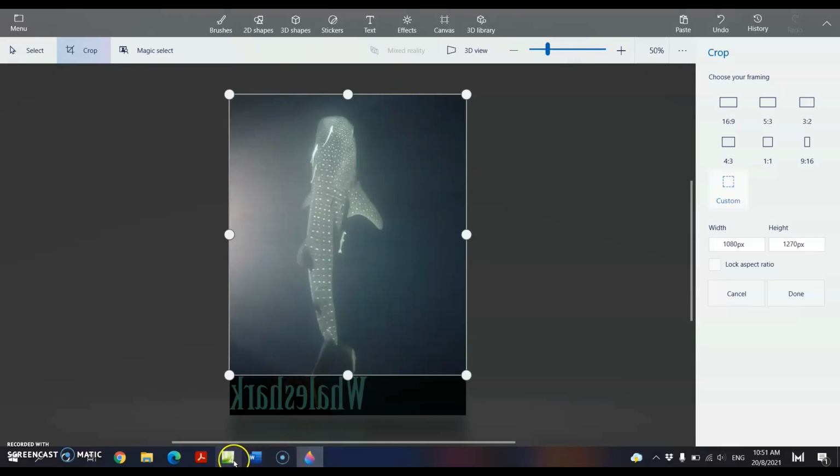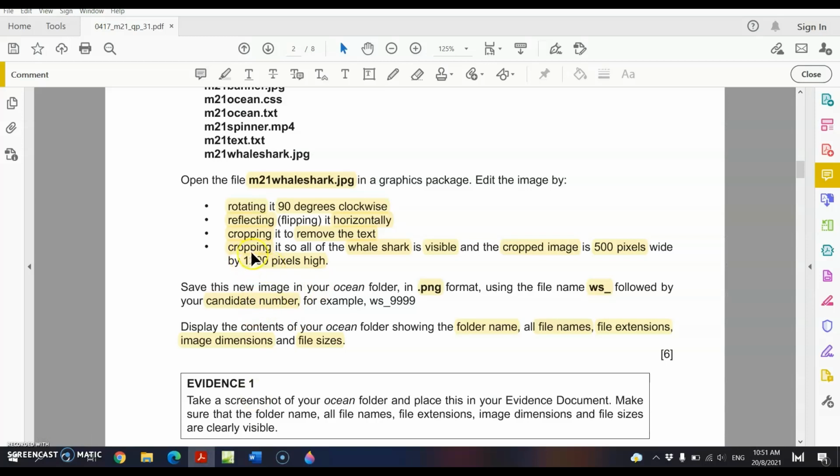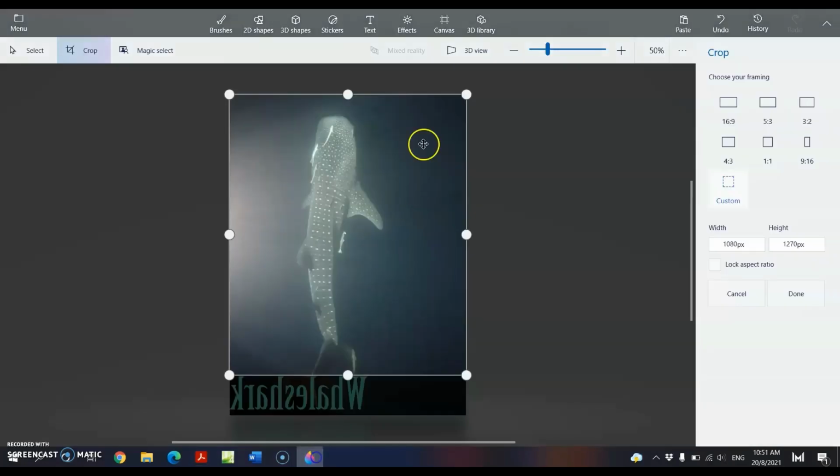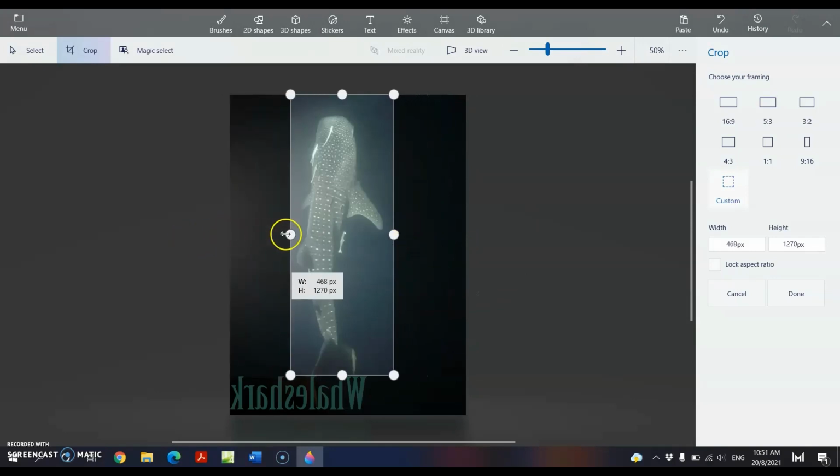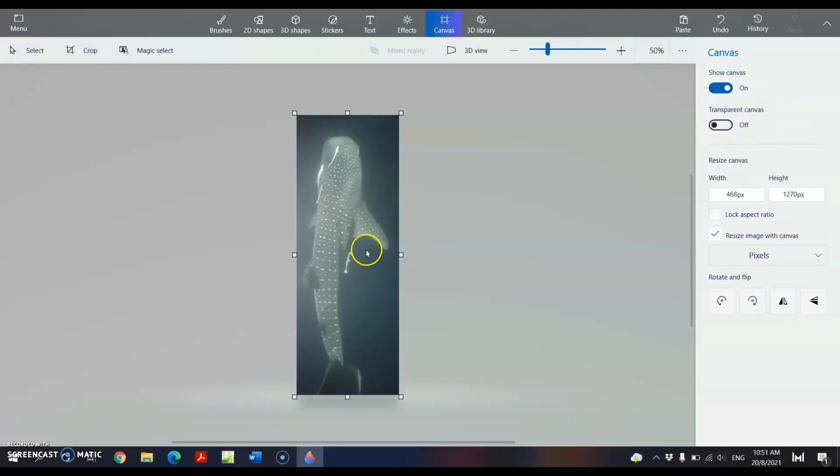Then next, you have to crop it so that the whole whale shark is visible, and the cropped image should be 500 pixels wide and 1200 pixels high. After you've done this, you can confirm we have cropped the whole whale shark. Just focus on the whole whale shark. This is how it looks. Then click done, confirm it.